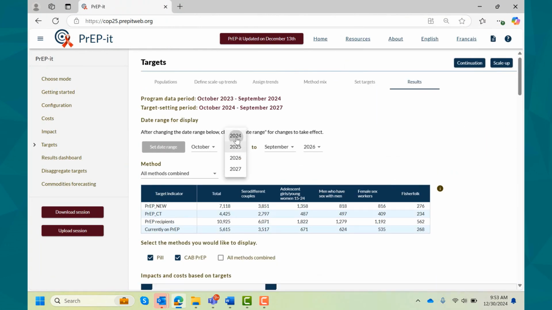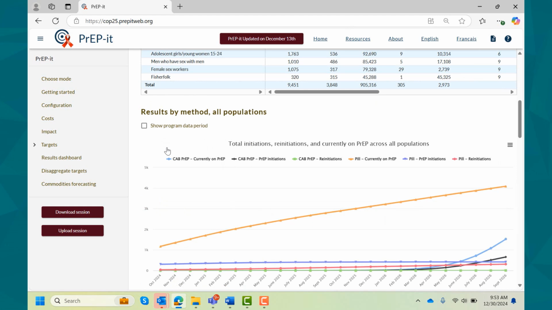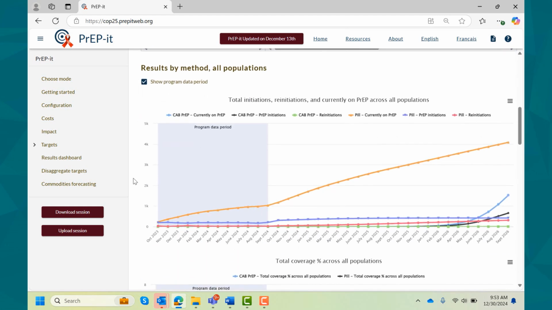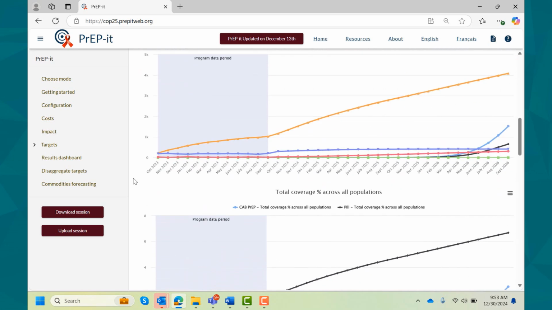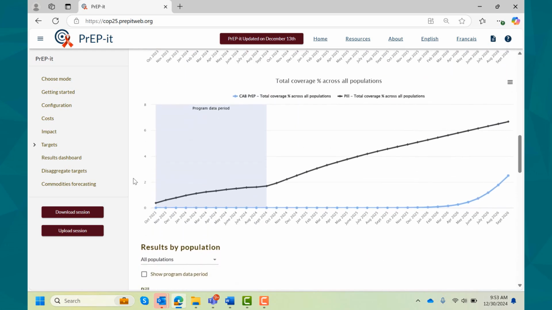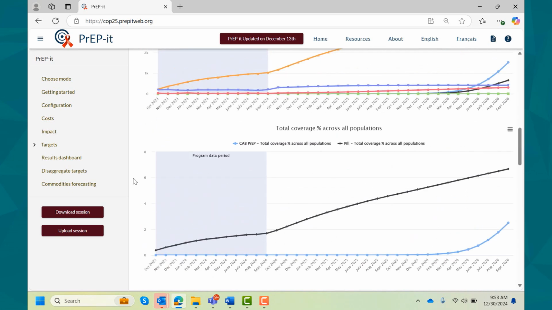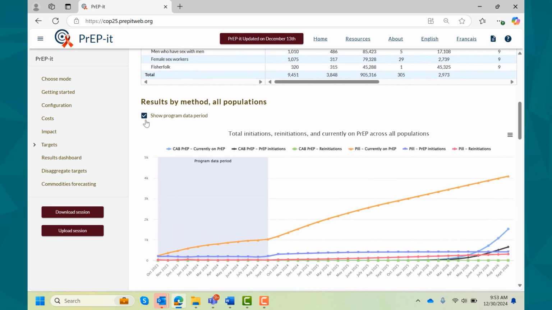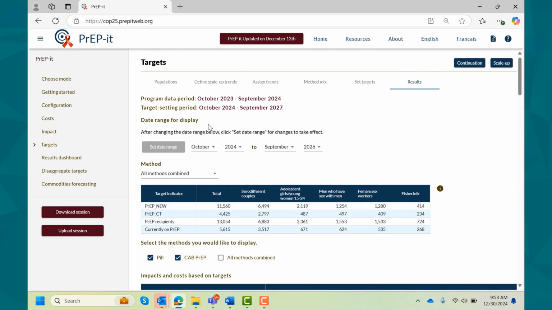Another feature you might want to examine is showing the program data. So you can do that here, and it'll show you the information, bringing in your program data that's leading up into your target setting area. So those are the basic steps in the target setting module, and we'll end there on this particular video.